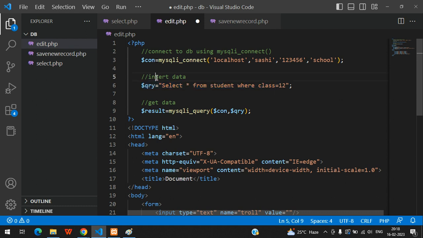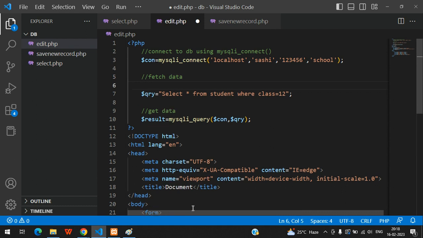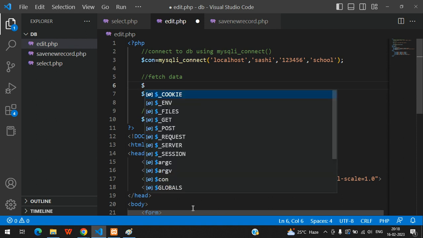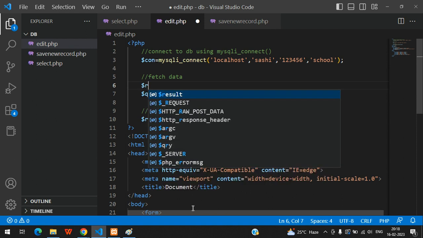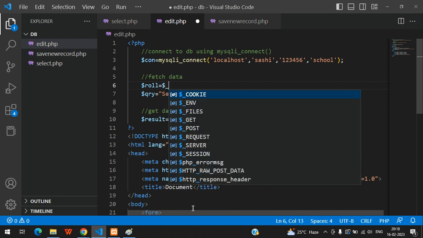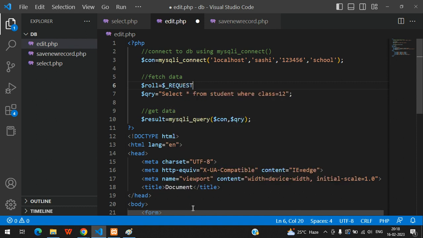So this is not insert, this is fetch data. Say what is the roll number we have received in the URL, say roll is 101, and roll equal to dollar underscore request. There is one more global array. Along with dollar underscore get, dollar underscore post, dollar underscore session, dollar underscore request is also a global array. I said this to you earlier.